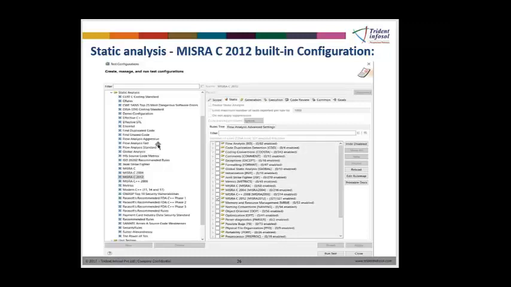So we have 2,264 rules, and you can combine different coding standards in one analysis, and you can also enable or disable whichever rules you want. And you can also review the rule document for any of the rules.